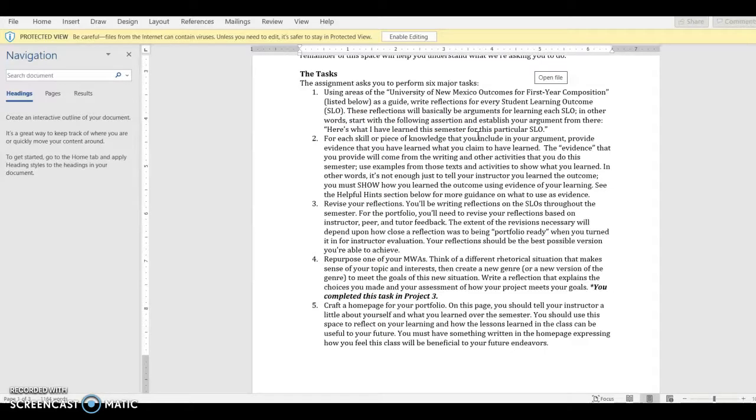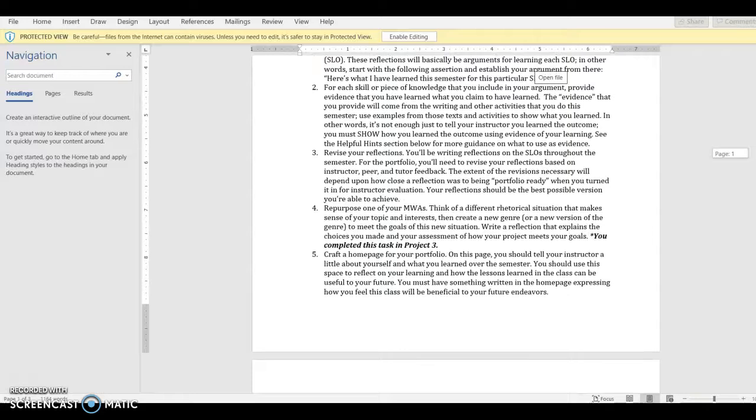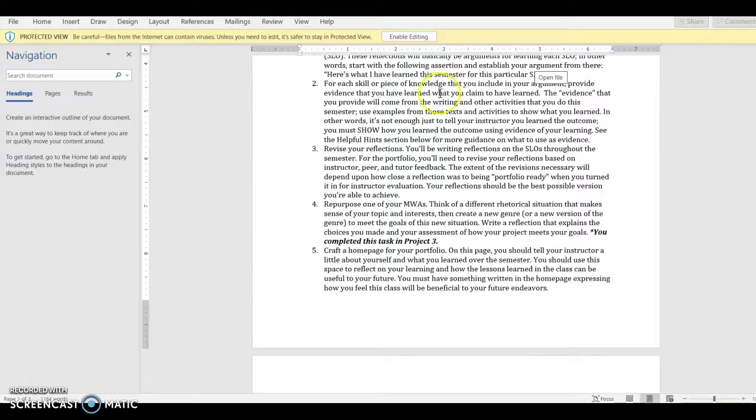So in terms of, say, an SLO for revision, you're going to say, this is what I've learned this semester about revising. And then you'll give examples of what you learned about revising and how you learned it. So that's what they're saying here when you say provide evidence, right? You're providing evidence that you learned something, in the form of a story, saying, okay, cool, I learned how to do this and this is how I did it.